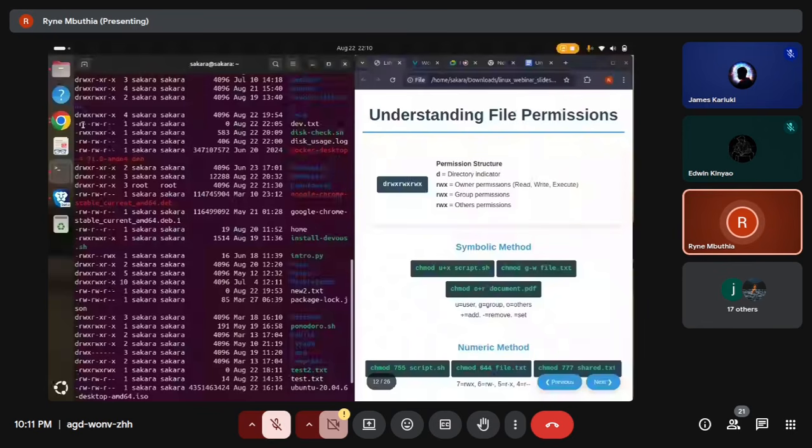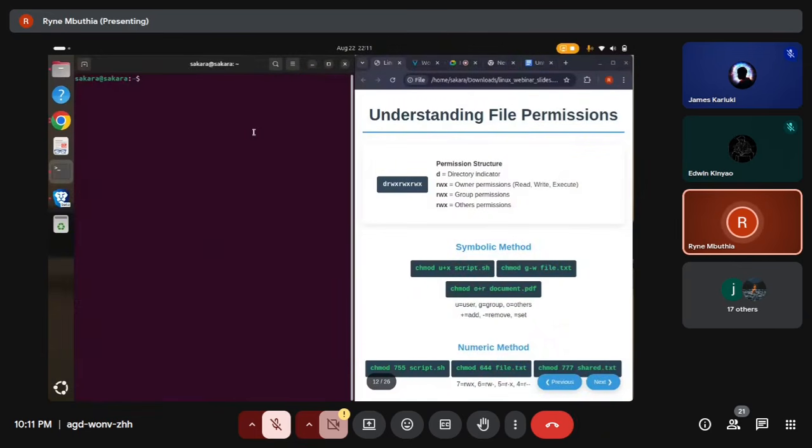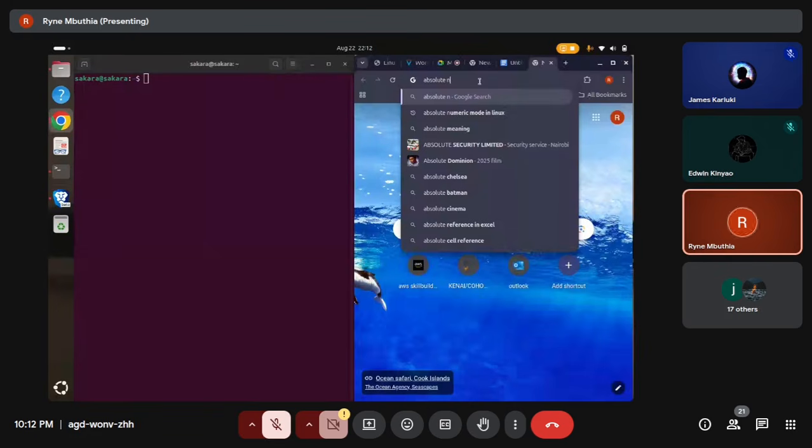And there's this amazing thing that I'm sure most of you have been using, but I'll just mention it because maybe sometimes you see this command and you just run it because you don't even know what it does. So there's a numeric, let me look for it so that I can show you guys. It's called absolute numeric mode in Linux. So it's already here.